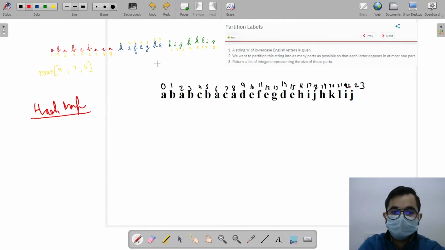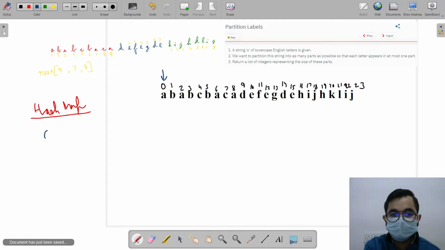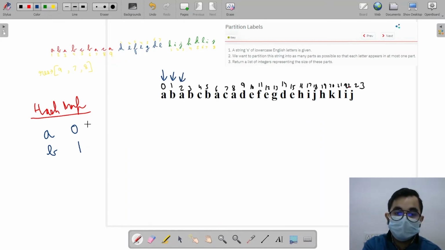Okay, so let's traverse this string one by one and try to fill the hash map with the characters and their maximum impact. Let's start from index 0. At index 0 I got A. Till now it is present at 0. Now I move forward. I found B at index 1. Now I have found A again.